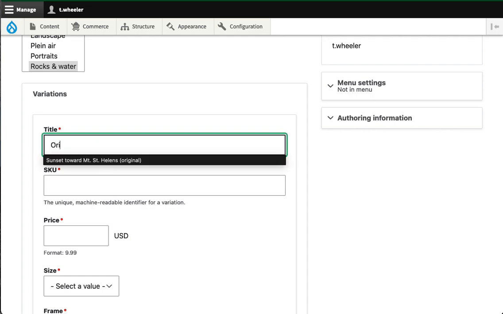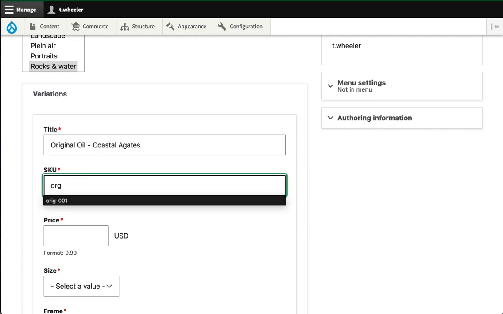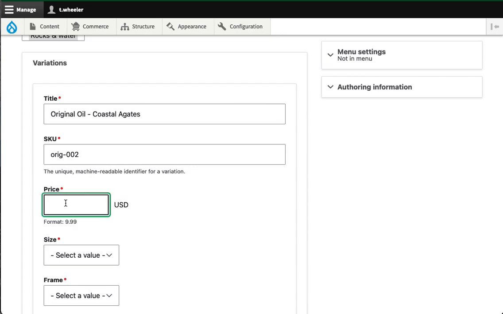So this will be the original oil coastal agates, and then you need a SKU. What I've been doing is something like this. It can't have spaces in the SKU. It's what we call a machine name, so it can just have letters and numbers and dashes, but no spaces. So my original oil, let's say maybe I'll sell this one for like 2,000.